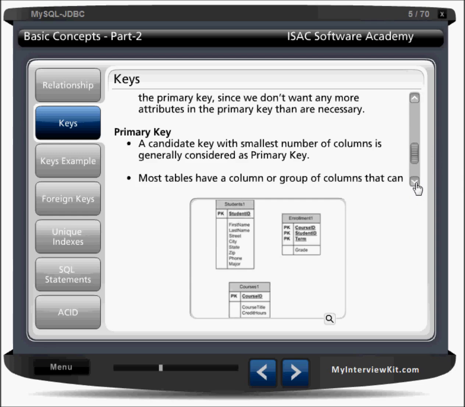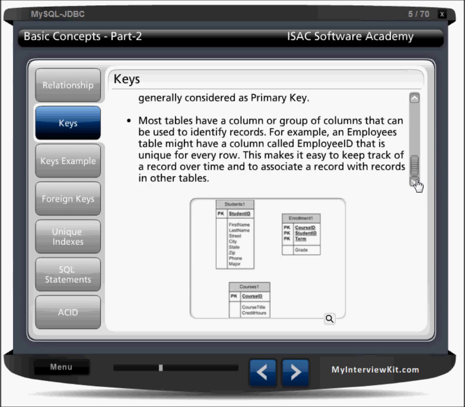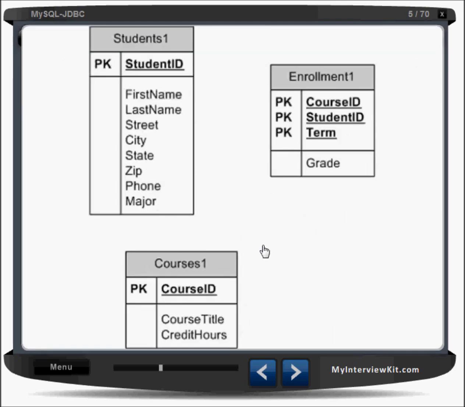Most tables have a column or group of columns that can be used to identify records. For example, an employees table might have a column called employee ID that is unique for every row. This makes it easy to keep track of a record over time and to associate a record with records in other tables. So if you can see this table here, we have a student table, an enrollment table and a course table. So let us have 10 courses. Every course has some unique course code, right? So let us say this course ID is a primary key here. I have 100 students, suppose. So every student has a student ID, and this is what we call the primary key.